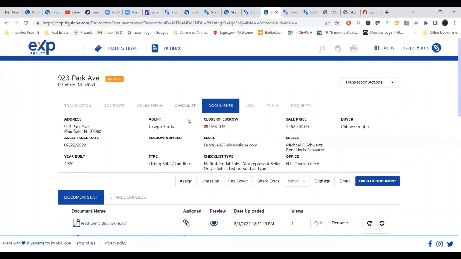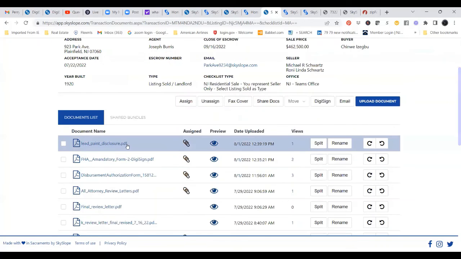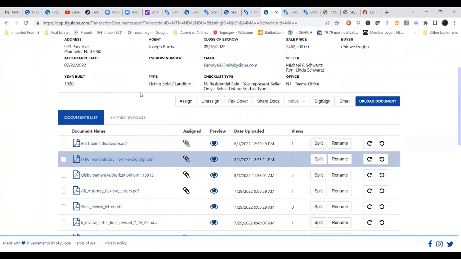Every single file that you create in SkySlope has a dedicated email address. So if you have documents that you want to email into this, as opposed to downloading and uploading, you can just use the email address for the file and forward them here, and then they all appear. Anything that you email will appear in the documents tab.